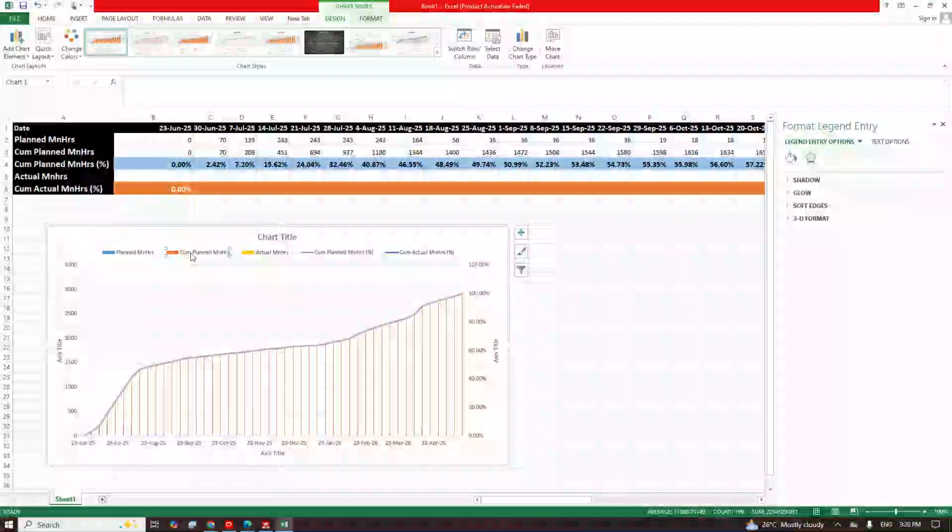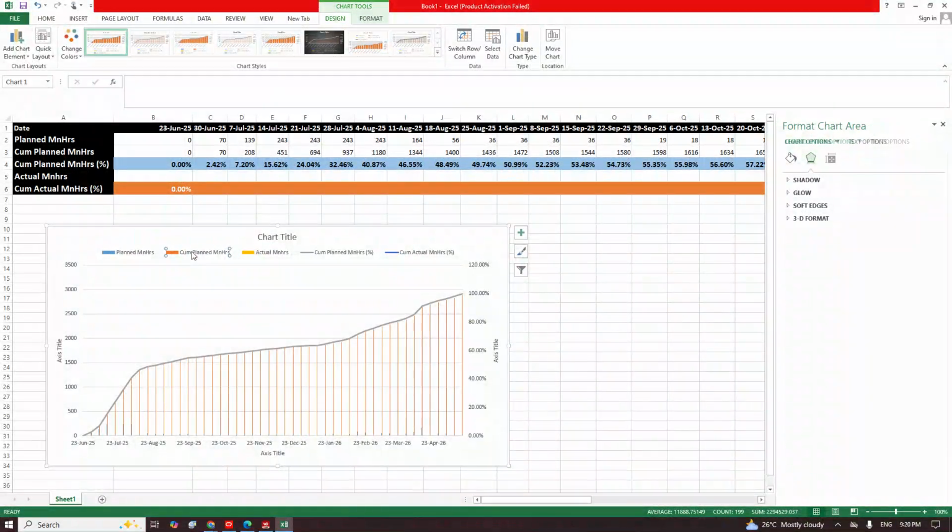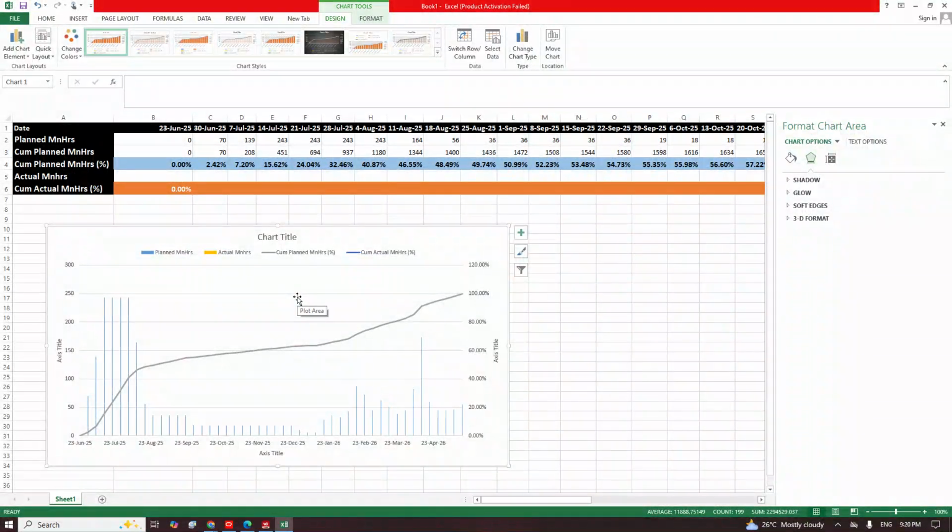If you double click here, you see it will be selected. I just want to delete it. I don't need it. Okay, I've deleted it from here. I will also go here and click on this bar individually. I will delete it as well. Okay, automatically I've removed it. So what I have here now is the plan man hour.